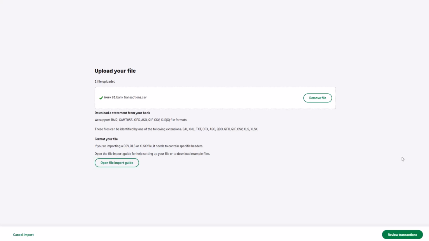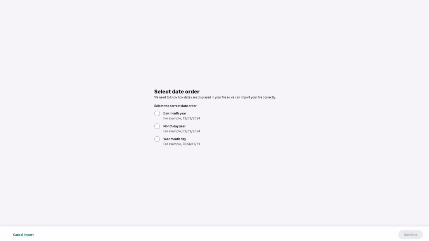To continue, click Review Transactions. You'll be asked to confirm the date format used in your file, so Sage can process the transactions accurately. Choose the correct format and click Continue.